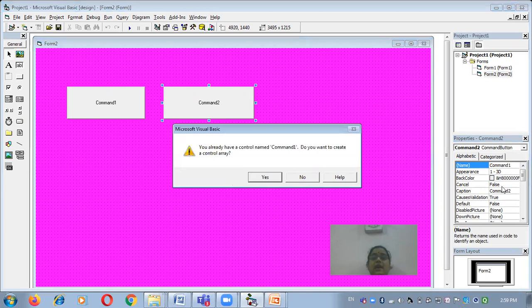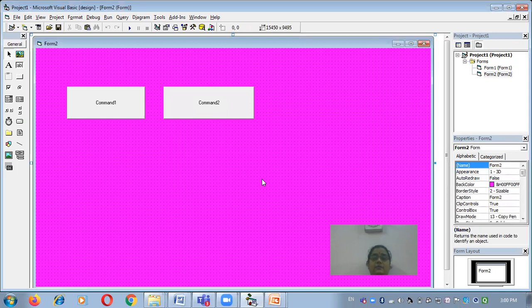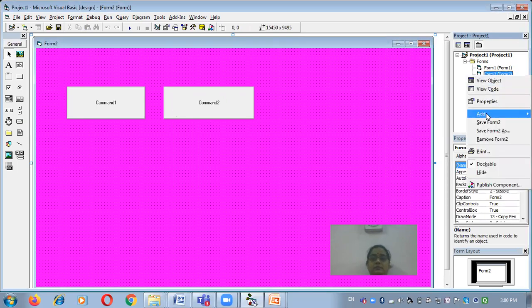Once I type the same name for both controls, again the message box will be displayed: do you want to create a control array? You just click on yes. Now the control array is created using the second method.